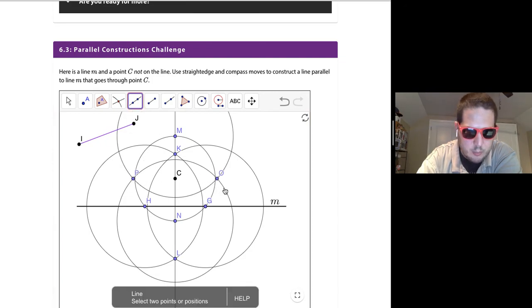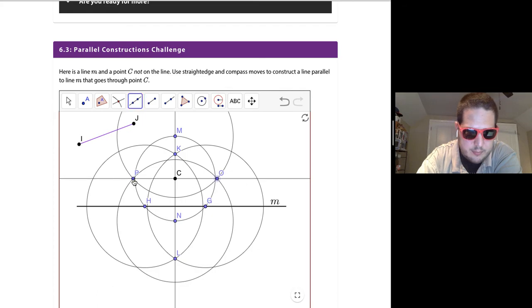So I'm just going to create a line one more time, and it goes through C. Okay, so we created a parallel line.